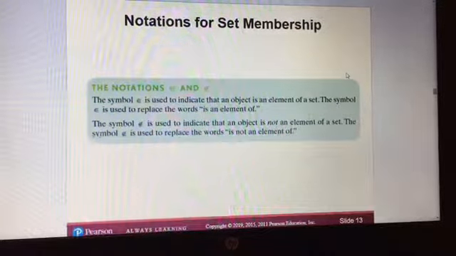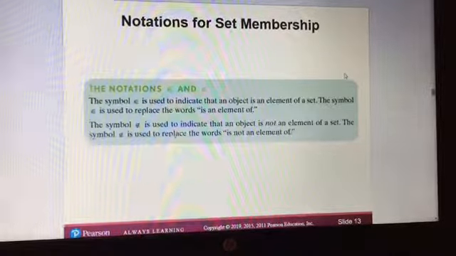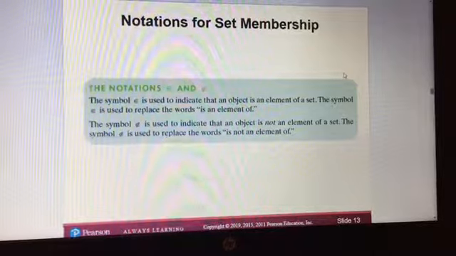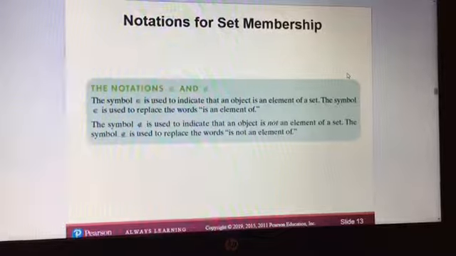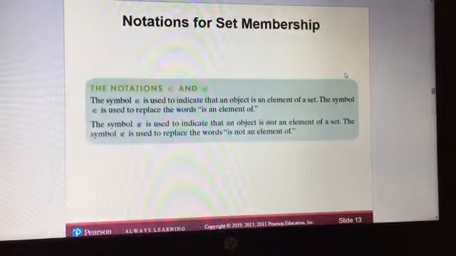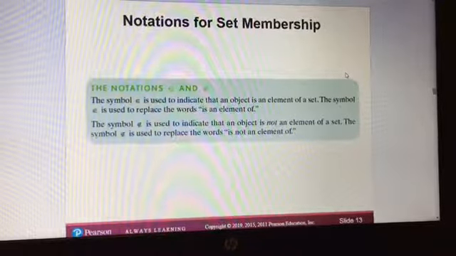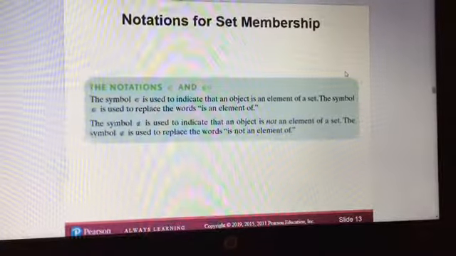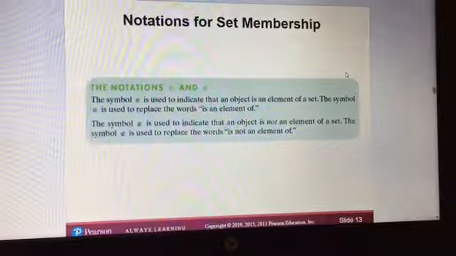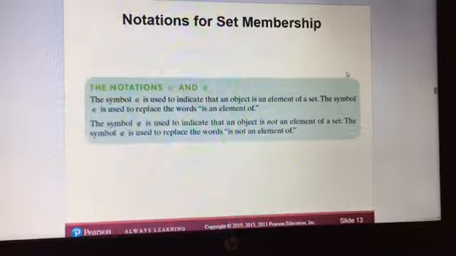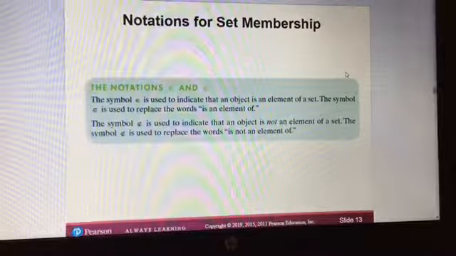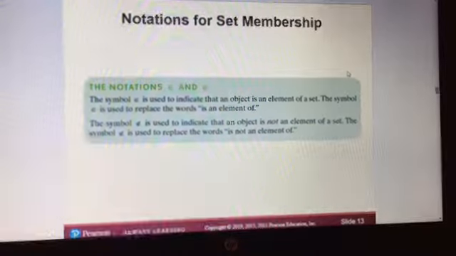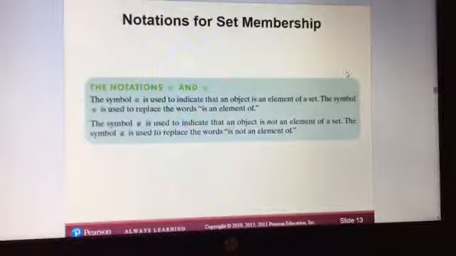So here again is more notation. And so it will be very important for you to go back and review all of these new symbols and terms so that you can be sure to recognize them when we use them for homework and for tests and in-class discussion. So the symbol, this fancy E, is used to indicate that an element or an object is an element of a set. The symbol is used to replace the words is an element of. The symbol, the fancy E with the slash through it, is used to indicate that an object is not an element of the set.